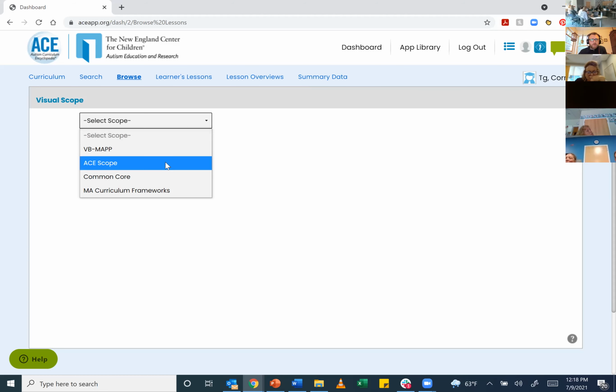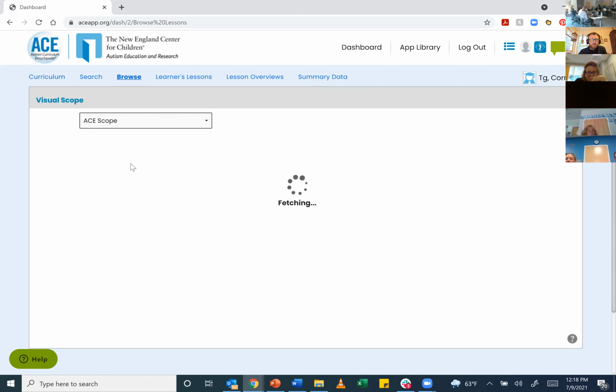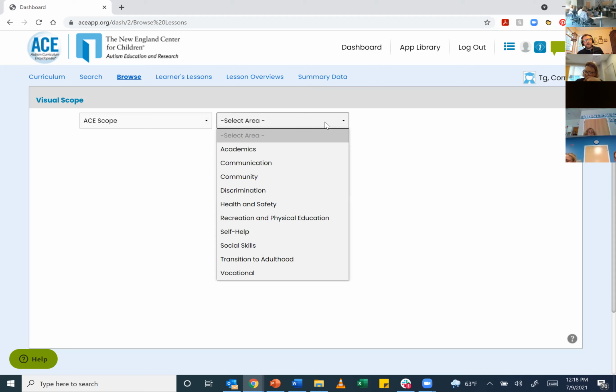So I'm going to search via the scope and sequence first. I'm going to click ACE scope, and then another drop down is going to appear on the screen asking me to select a skill area. So when I click the drop down, you can see the skill areas that I referenced in our intro PowerPoint at the start of yesterday's training. So we can look at academic skills, communication skills, community skills, discrimination skills, and so forth. I'm going to go into social skills for this demonstration.